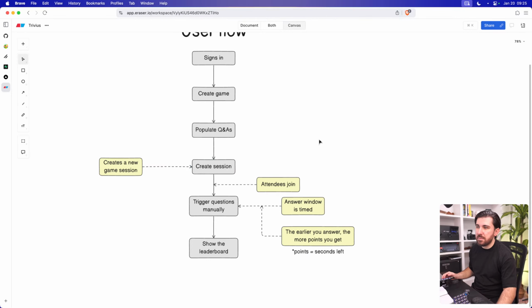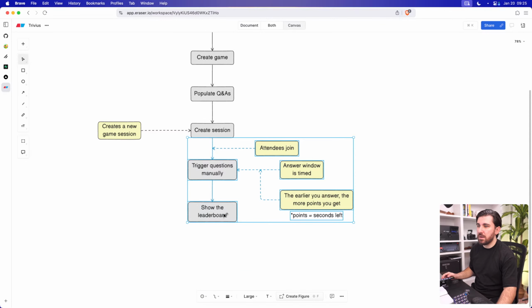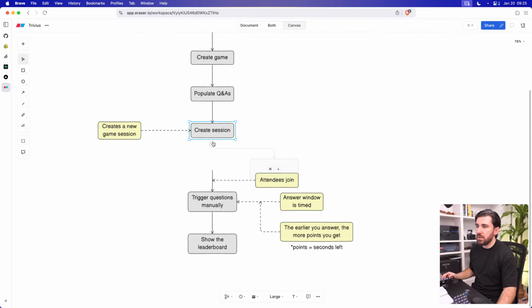Create session or a game session. We understand, but I want to be more, whoa. Okay, that is too much. Just do large. There we go. So start the game. First create a session. And now we'll get this attendees join. We'll get this back here.